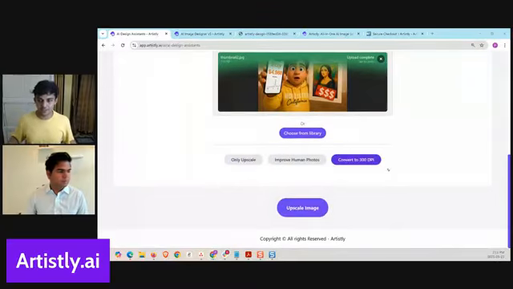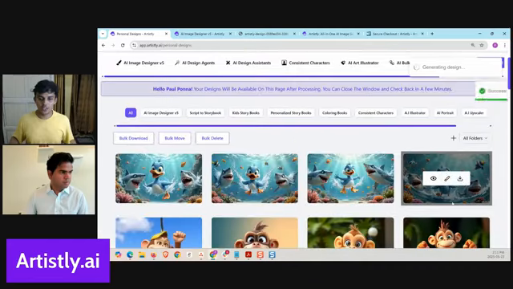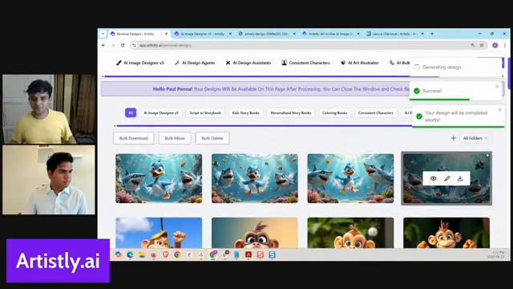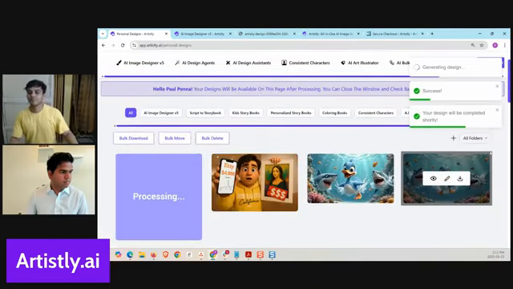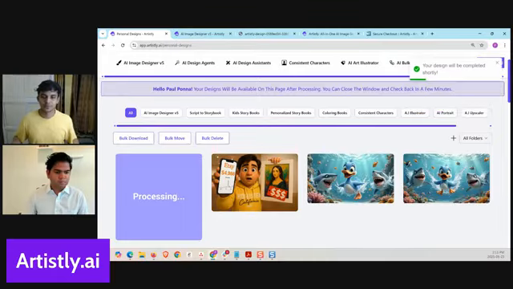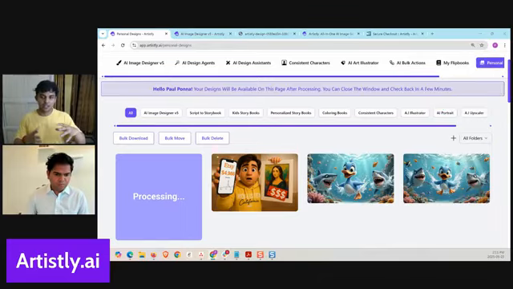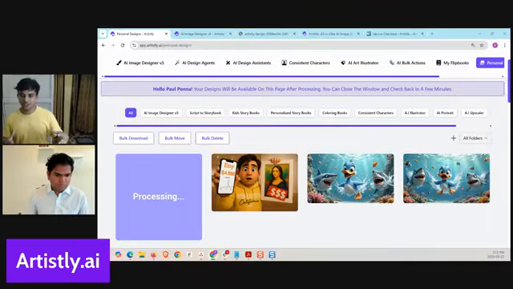Exactly, perfect. So that's the thing. You can convert to 300 DPI here, and you can upscale the image, and then you will get the results, right? You would get that quality enlarged.